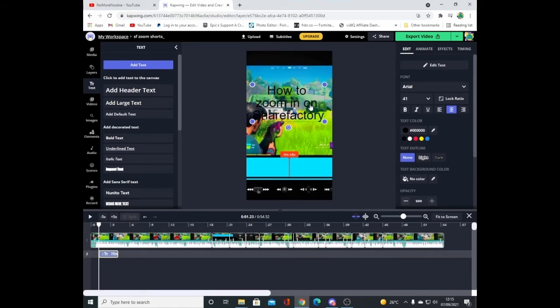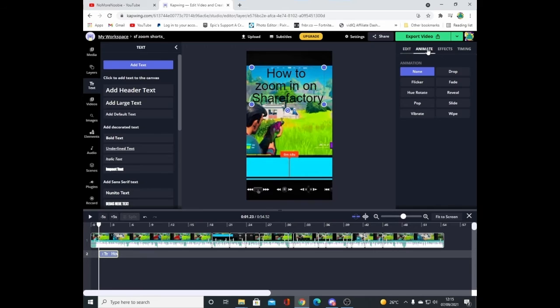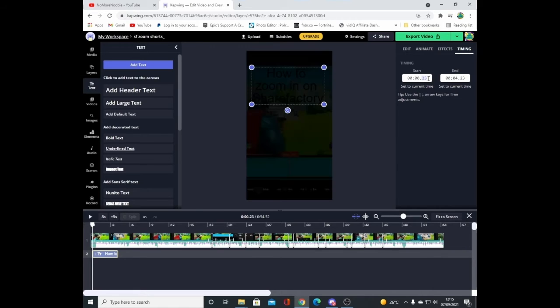And the way you do that is you can move it up and down using the cursor, but what you can do is go across to the right hand side where it's got animation and effects and timing. The timing's really useful because you can change when it starts and finishes if you want to put a specific time. So that's really handy to do as well. So you can just change that about.